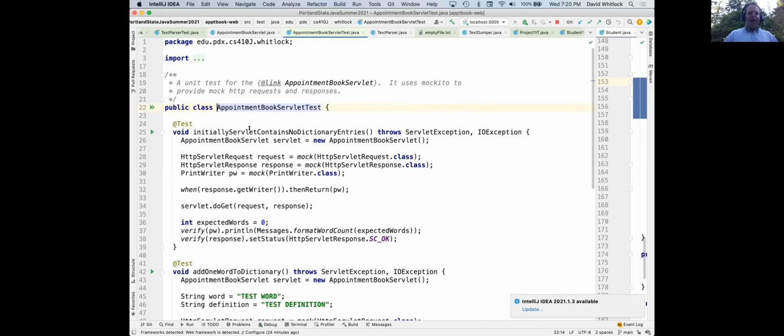So here I have a unit test that validates that when a new servlet is created, the dictionary contains no entries. And the way I'm going to do that is I'm going to interact with the doGet method in such a way that I can then verify that, listen, when I go to request all of the entries in the dictionary, I get zero back. And here's how I do that.